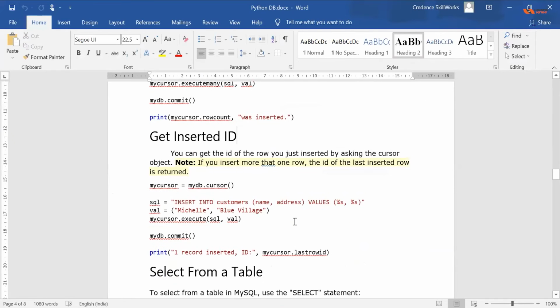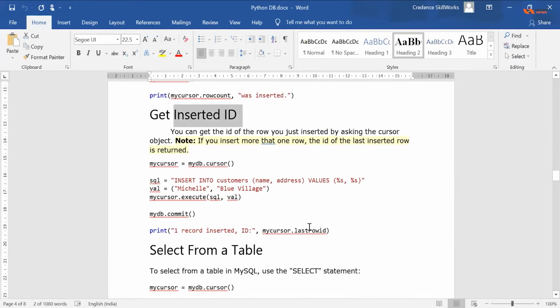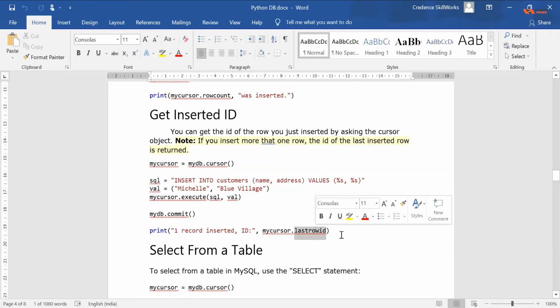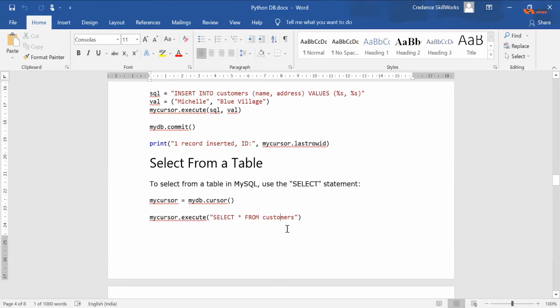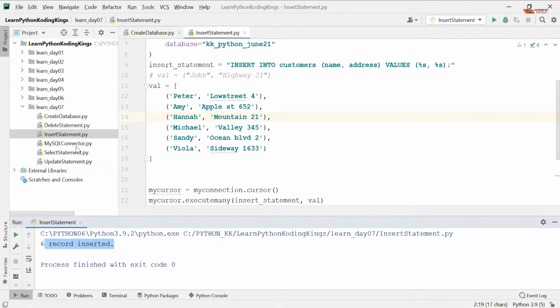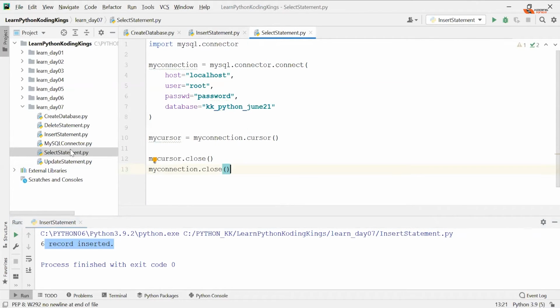That is insert many. You can always get an inserted ID with the help of mycursor.lastrowid. That is up to you. Then we can go for the select statement. The command is exactly the same. There is no new thing here. We are doing the same story, mycursor.execute. Nothing new in there.